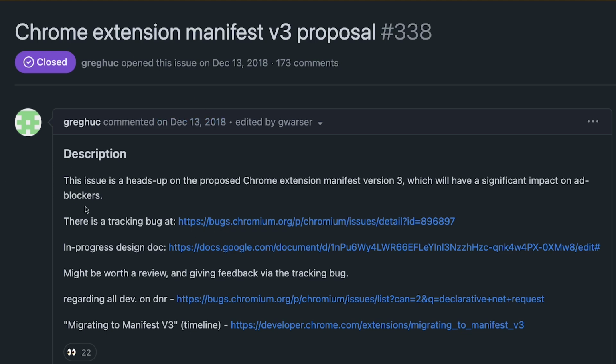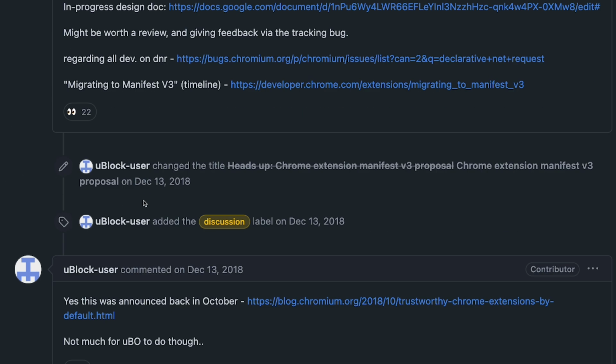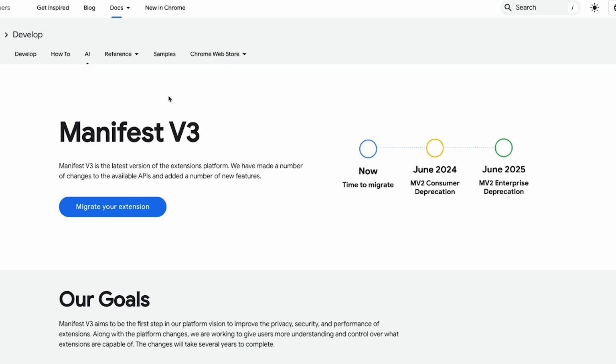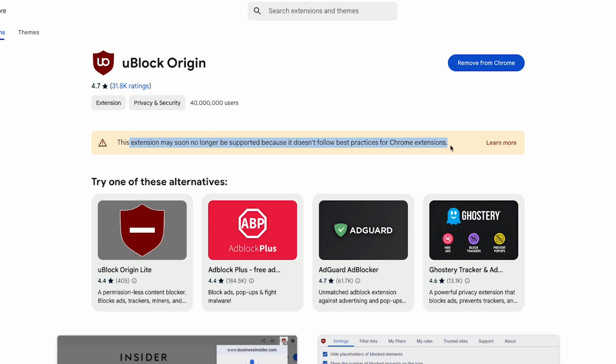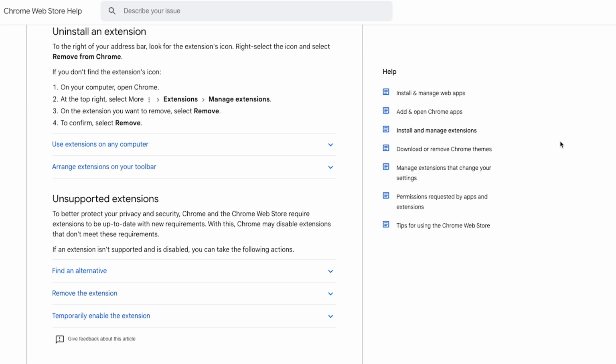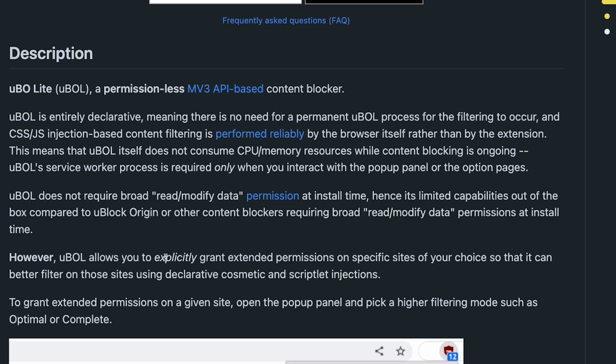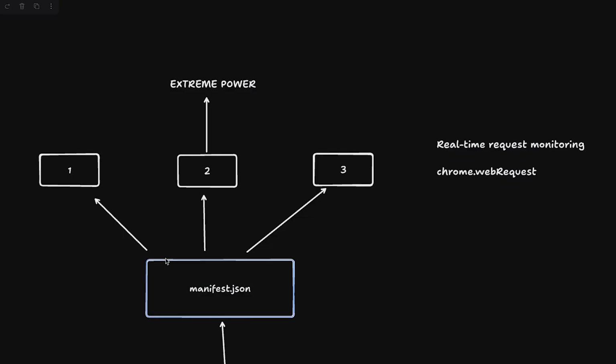And now, 6 years after this issue has been opened, it's becoming a reality because Chrome would be finally shipping V3 soon enough. So you can see June 2024 was the consumer deprecation date, right, where they have started to show these big warnings on extension pages that it might not be supported soon enough. And if you click on learn more, it just shows you how to uninstall the extension, which is crazy, right? I mean, obviously you can't fight Google. They will do what they want to do.